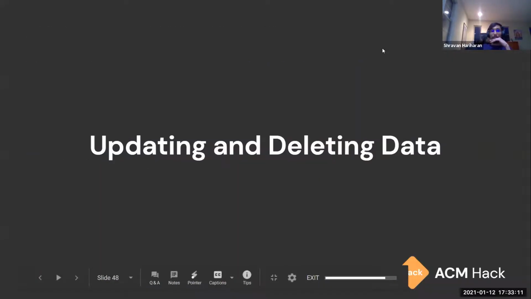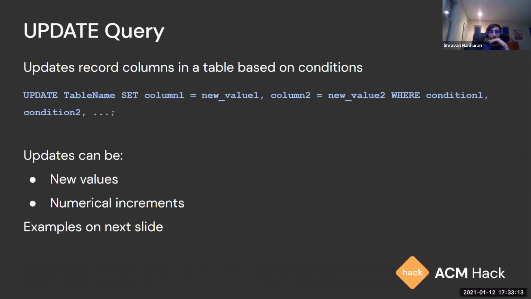Okay, let's talk about updating and deleting data. We're going to briefly go over updating and deleting data. It's very intuitive. Once you familiarize yourself with select, select is where all the complexity is really. Update and delete are fairly straightforward to understand. So update will update a record in a table based on conditions.